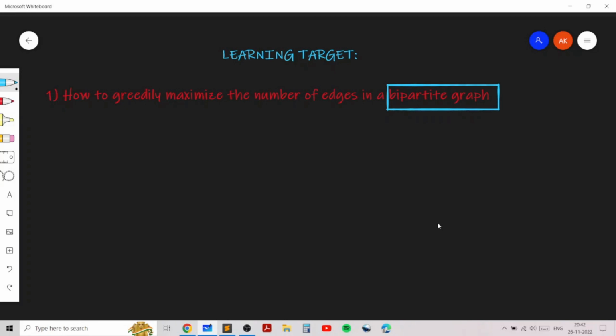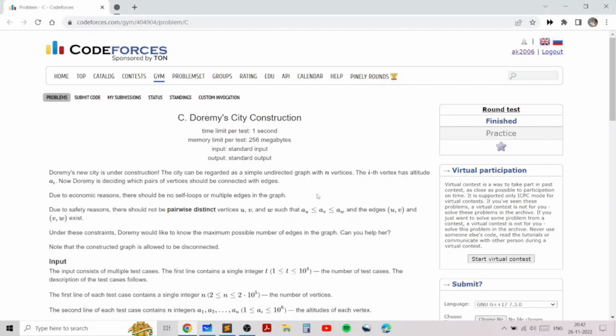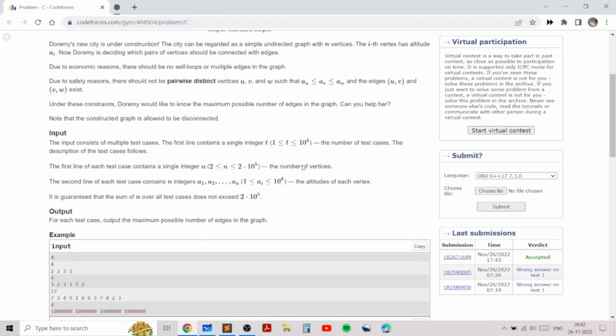And we need to find the maximum number of edges which we can create. So we need to use a kind of greedy algorithm in order to maximize this quantity. So in this problem, we are basically given altitudes of each vertex for n different vertices, and we need to use these vertices to create a graph. We can add edges between elements such that this condition is met.